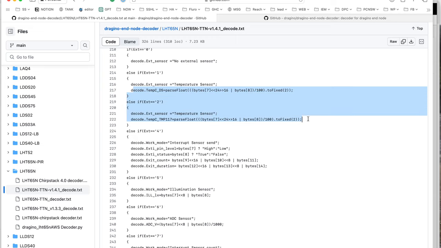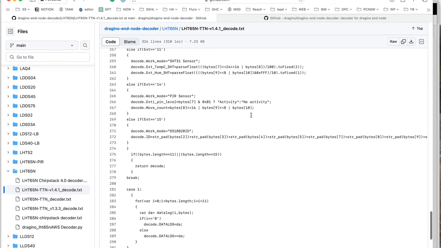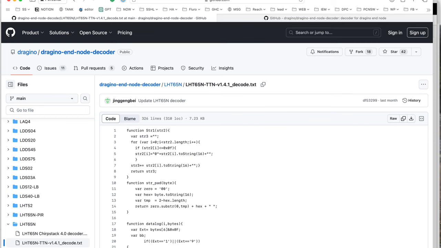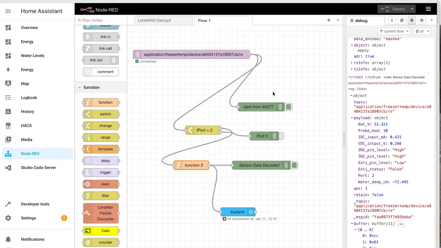are they any different? Parse float, bytes, 7, 24, 16. They're the same. That's great. That's what we need. That does the calculations, I think. I'll copy that. There might be a way of just using all this, but too hard for me.